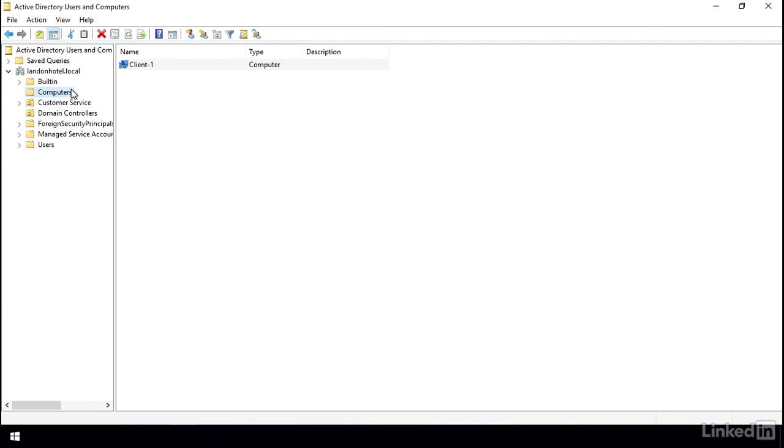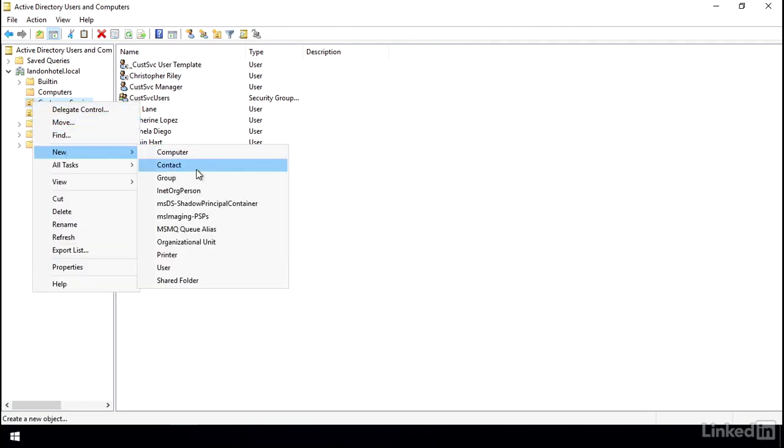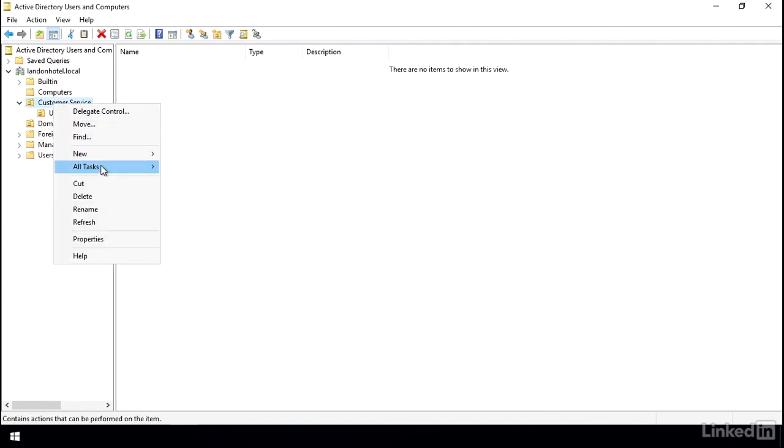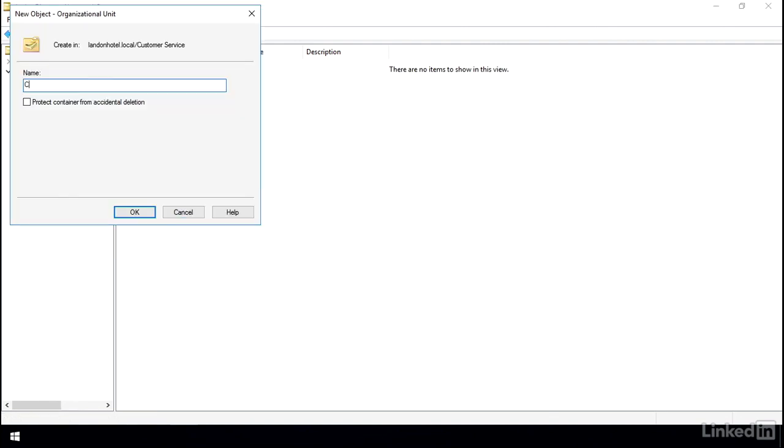But let's say that Client 1 was going to be a client used in the customer service department. Well, what some environments choose to do, not all, some will keep it simple and they'll all be in the Computers and Domain Controllers containers, and that's it. But some will go to the customer service organizational unit here, and they will then further break this down into new containers. I don't want you to worry too much about these containers that I'm creating. I'm going to go over that in another video, but I'm going to call one Users, and then I'm going to create another container called Computers.